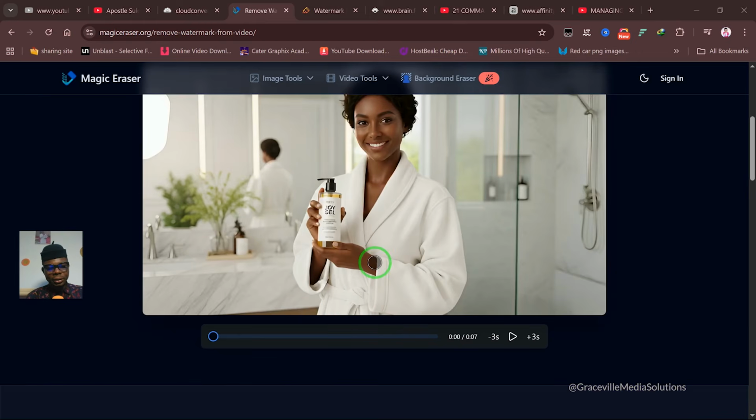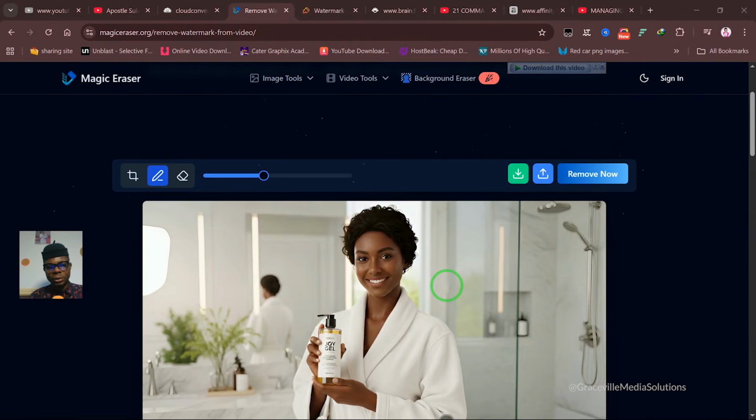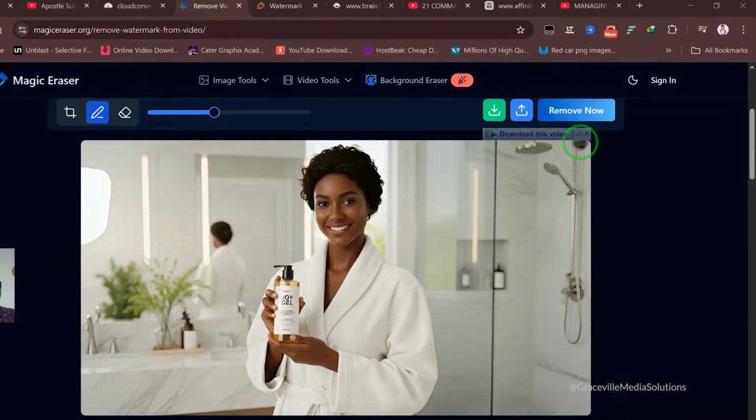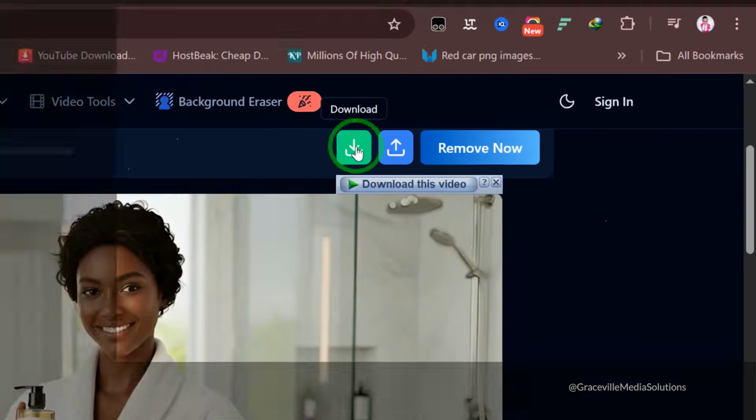Right, so as you can see right here, the watermark has been completely removed. Right, so this is an amazing website. It removes it, and of course it retained the quality of the video, right? It didn't drop the quality, and that's something I really find amazing about this platform. So you can go right ahead and of course click this to download the video right here.